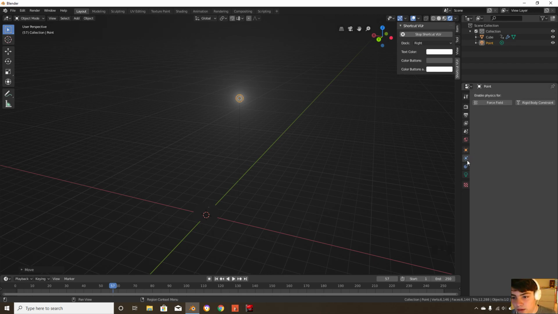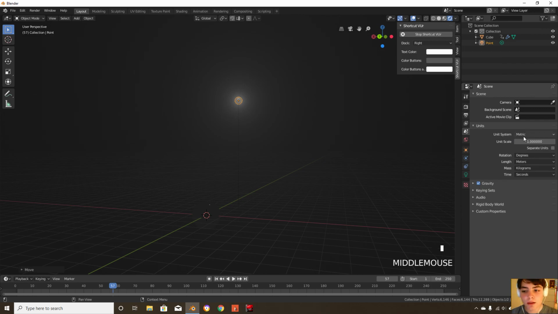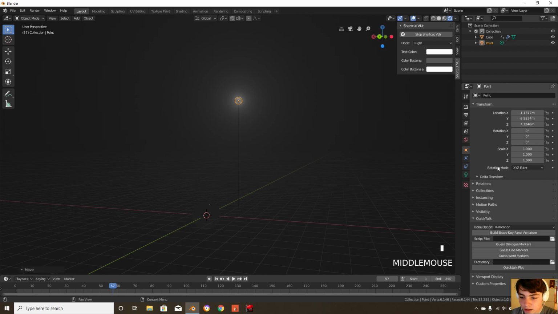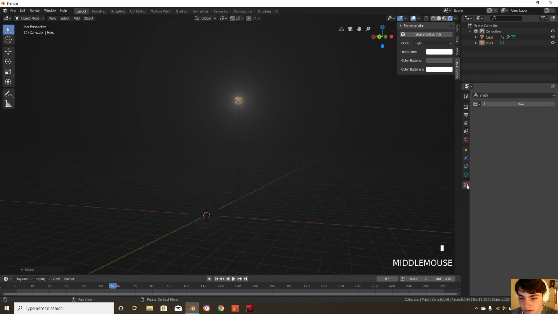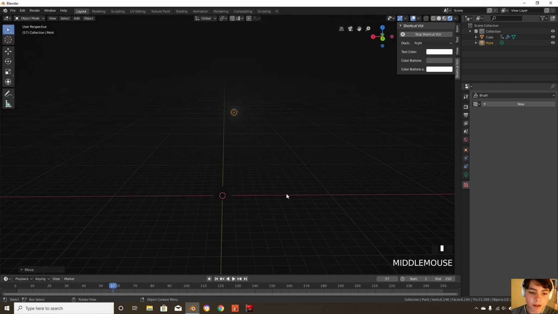Physics and constraints, those are for telling Blender how objects will be affected. This is just the measurement system, and yeah, this is pretty much all you need to know for a beginner on the GUI.